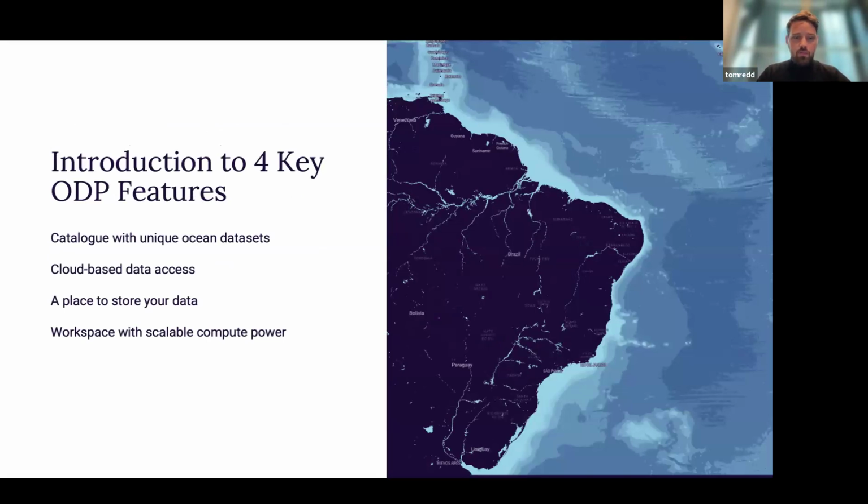I've done this crash course internally before, but this is the first time I'm doing it publicly, so bear with me if there's a little bit of rustiness to it. I'm going to give a very high-level introduction and overview of what each of these features is, and in the next section, I'll show you how it works on Ocean Data Platform, and then I'll let you do that yourselves.